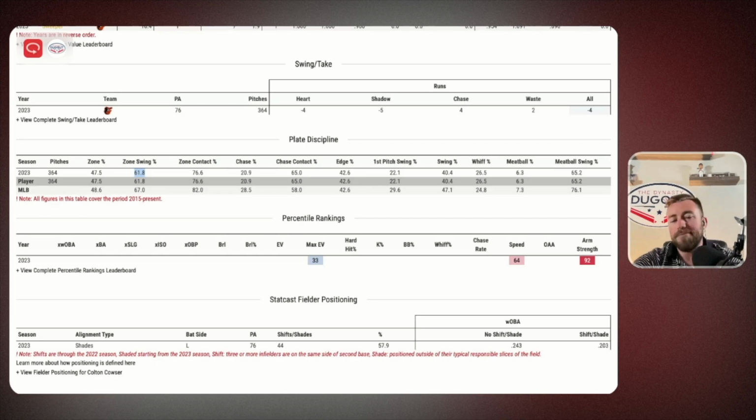The ground ball rate was 44% in AAA. It was 47.5% in the majors. Zone contact, pretty similar. Overall contact, pretty similar as well. The EVs did drop a bit, as I mentioned. A 4 mile an hour difference from AAA to the majors, which is substantial.